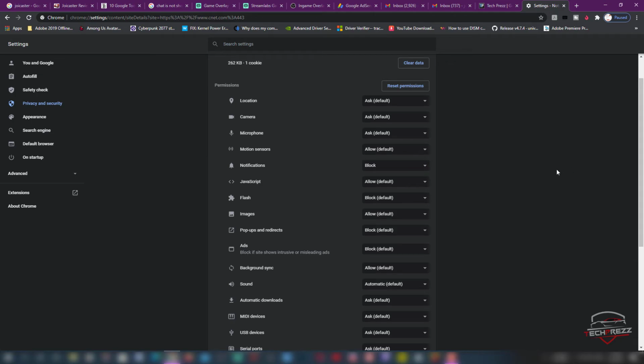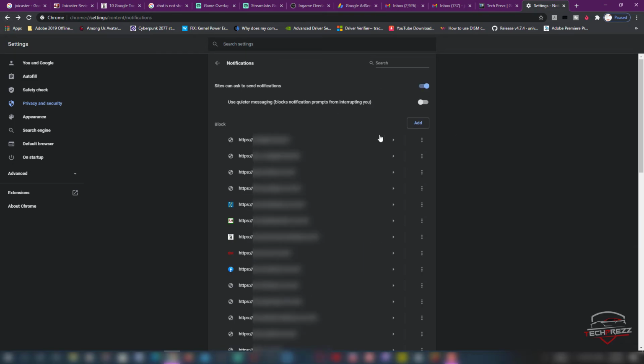That's it. That's how you do that, and you can reset the permission later. And if you want to go back, or just disable completely here, then no website will ask for this permission anymore. So that's how we block notifications from websites.